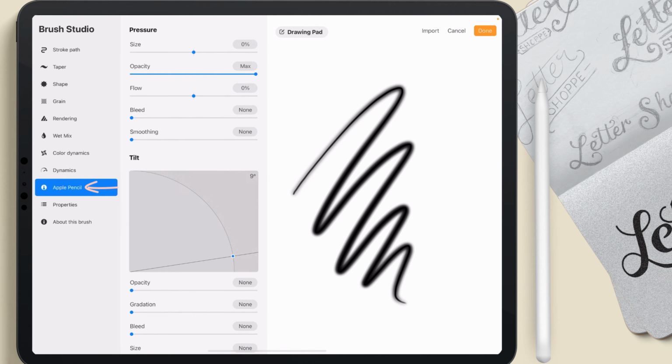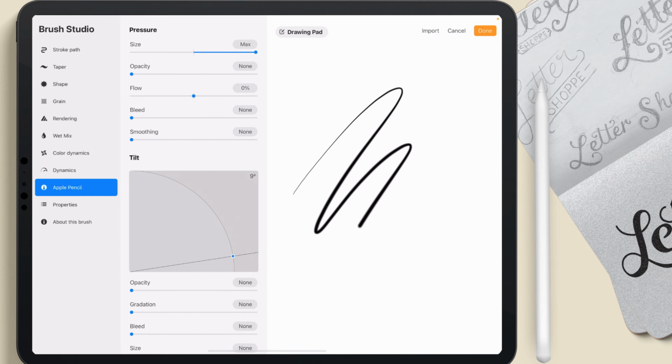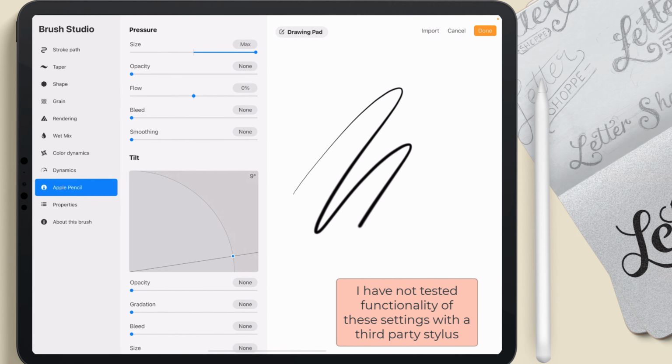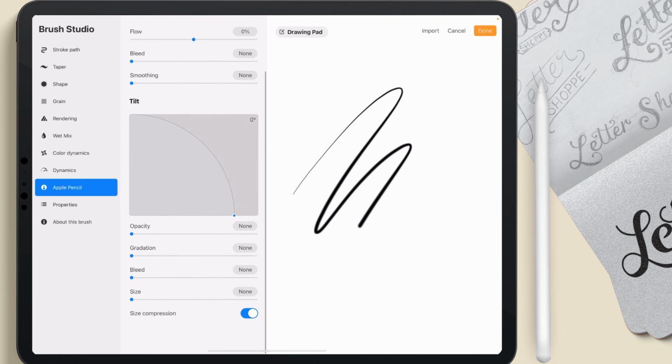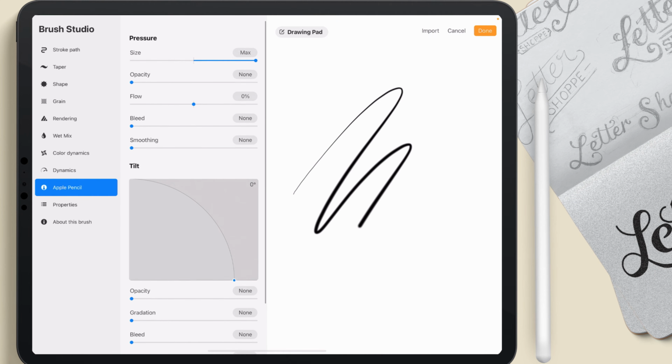For the Apple Pencil, I'm going to take my opacity all the way down to none, and the size is going to be max. Now these are Apple Pencil settings. If you're using another brand, it may not work the way it works with the Apple Pencil. And I've never tried using a different brand, so I'm not really sure how those function with this, but I know that these are settings for Apple Pencil, and everything else is going to stay as it is.